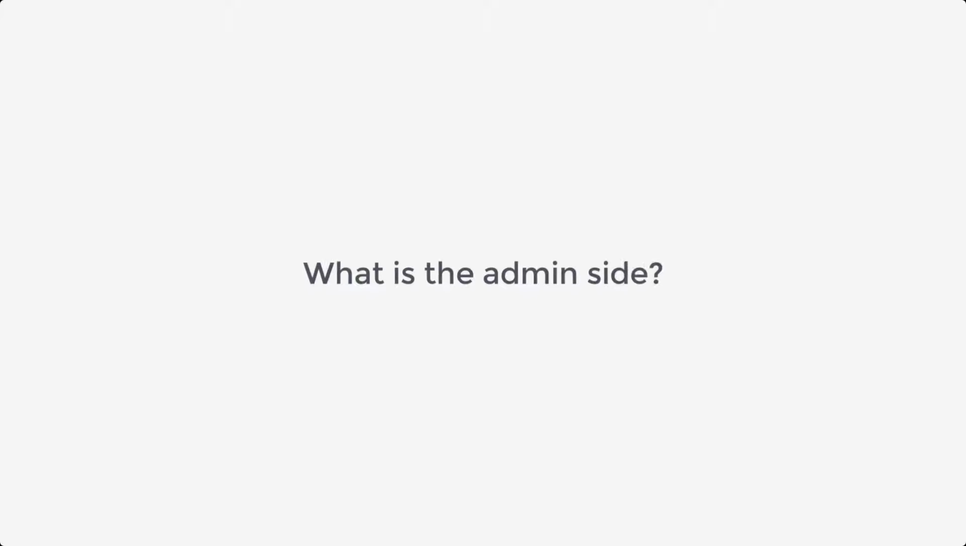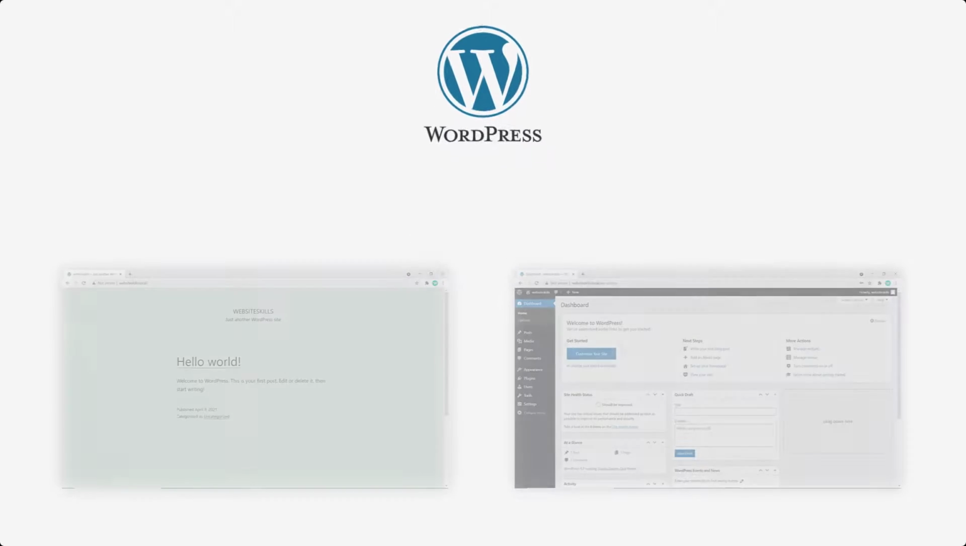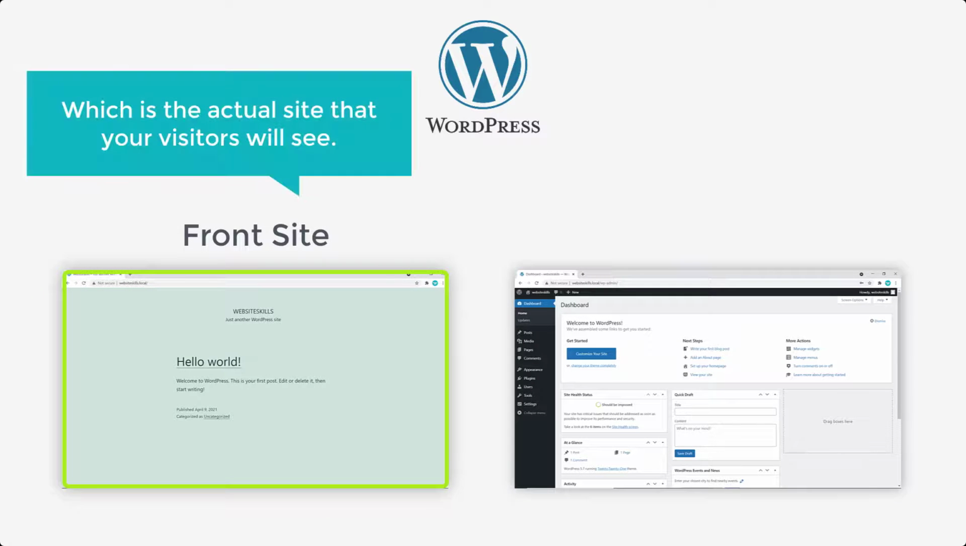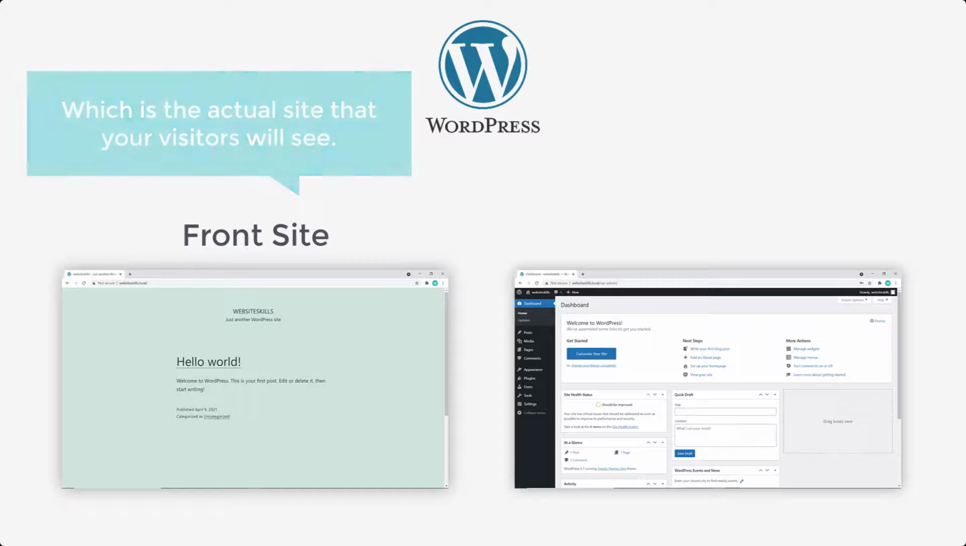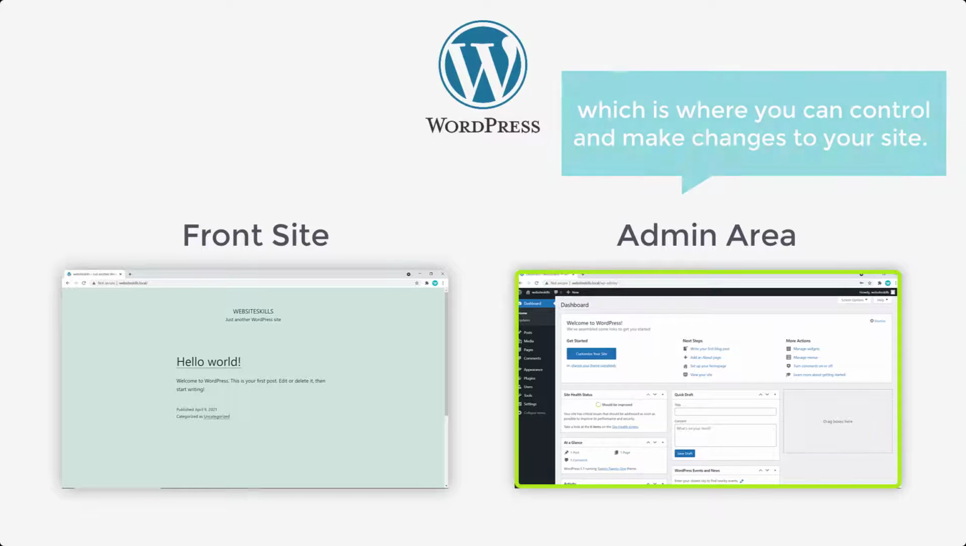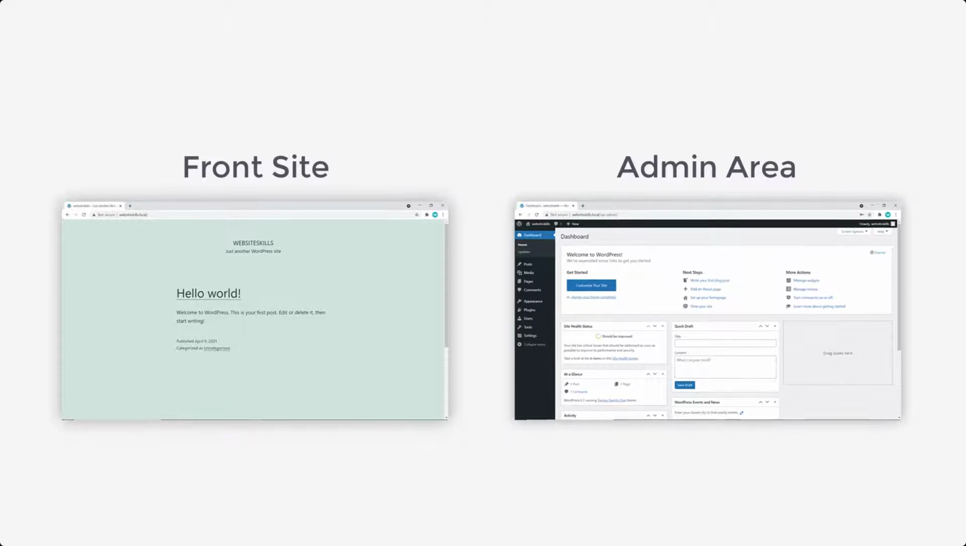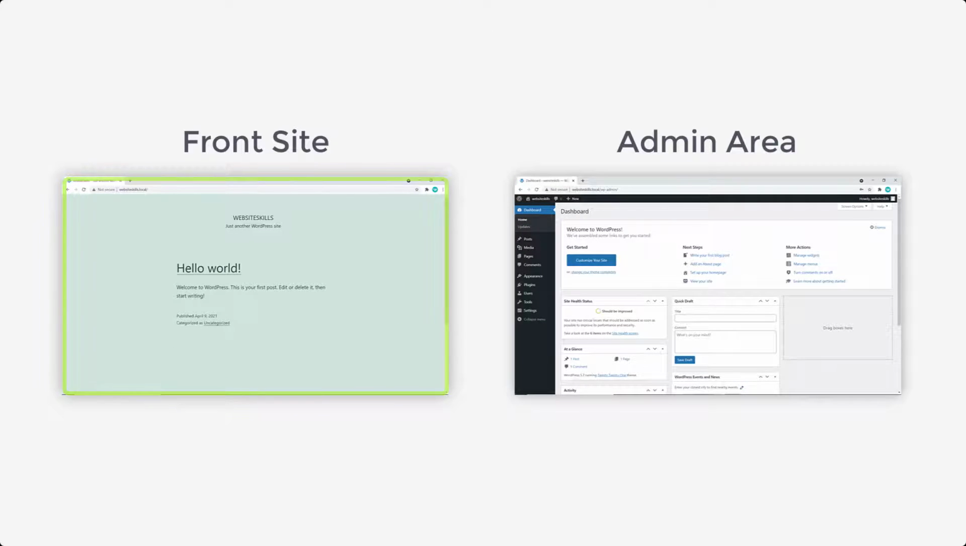What is the admin side? Now, WordPress has two areas: the front part of the site, which is the actual site that your visitors will see, and the admin area, which is where you can control and make changes to your site. So to control your site, you need to log into the admin area.